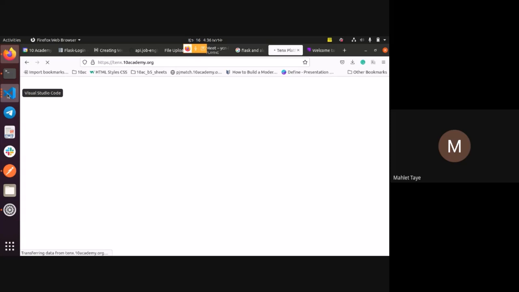If there is any question, you can forward it. Let me start by describing the folder structure for this Flask demo. For this Flask demo, I have one folder which I have gathered. I think there is a delay there.